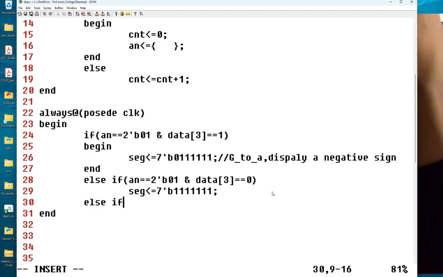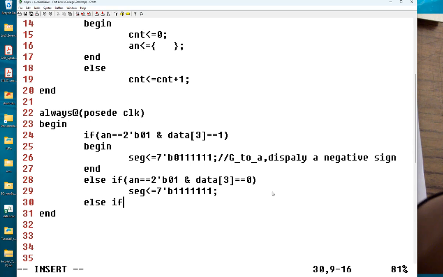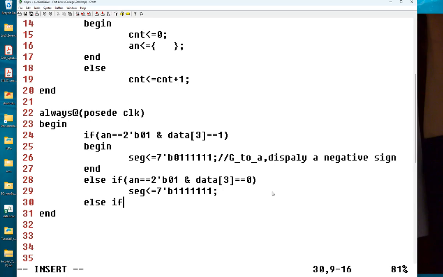Else if, it's covered all the cases for the second one being activated. So we want to see.